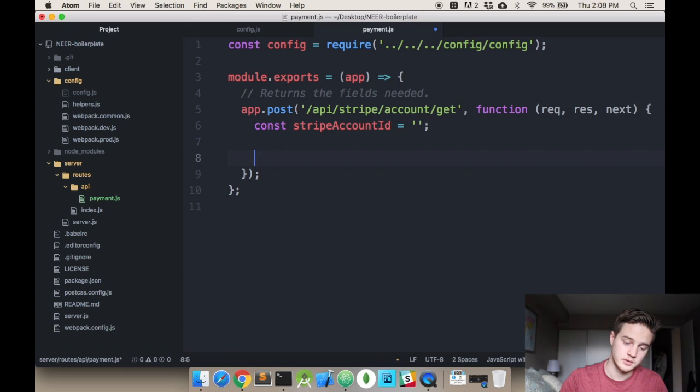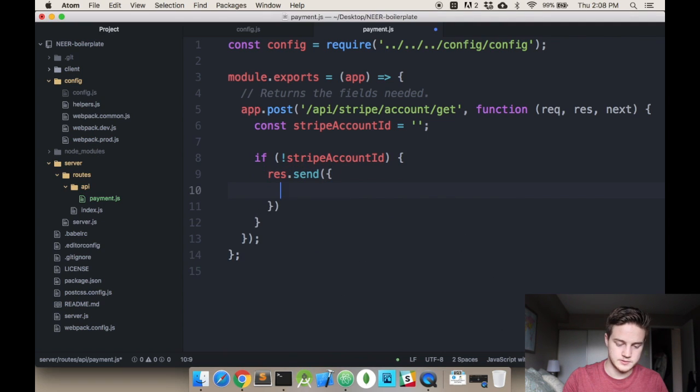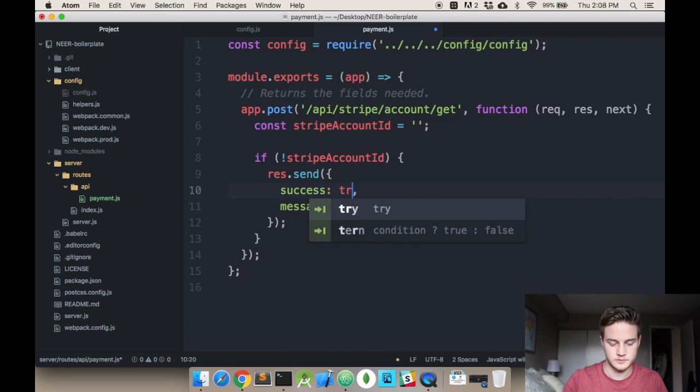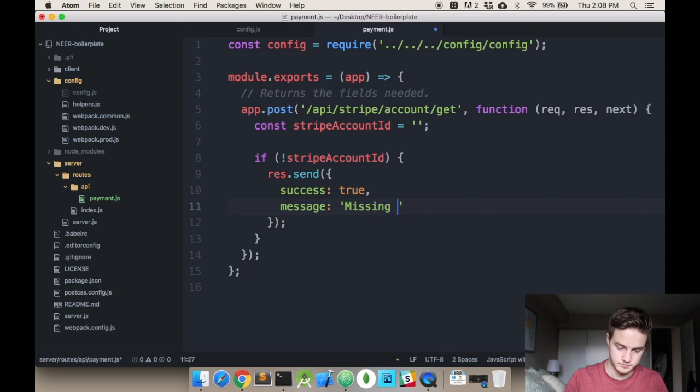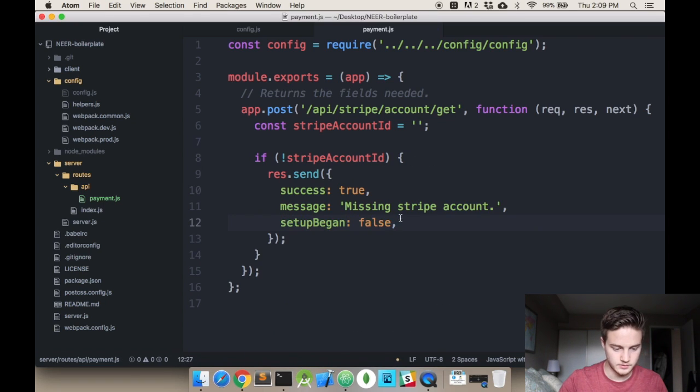And our first line of code will be if Stripe account ID is null, res.send success false. Or sorry, the call's successful. And then the alternative will be, the setup has begun. So we're just going to save that.